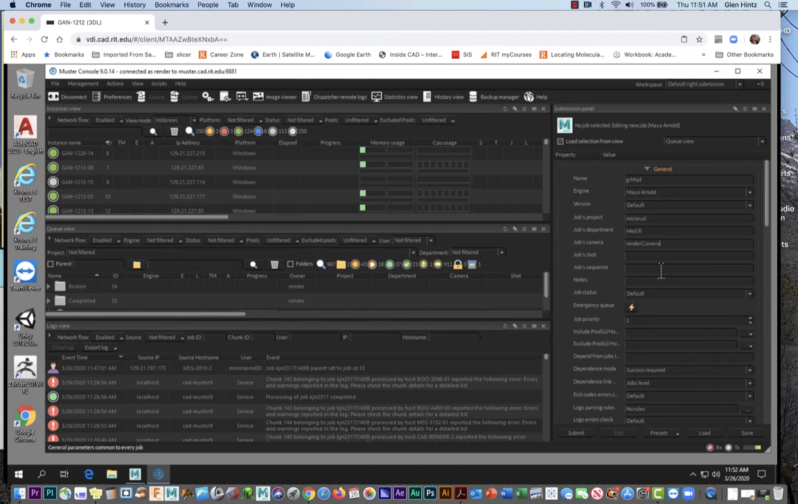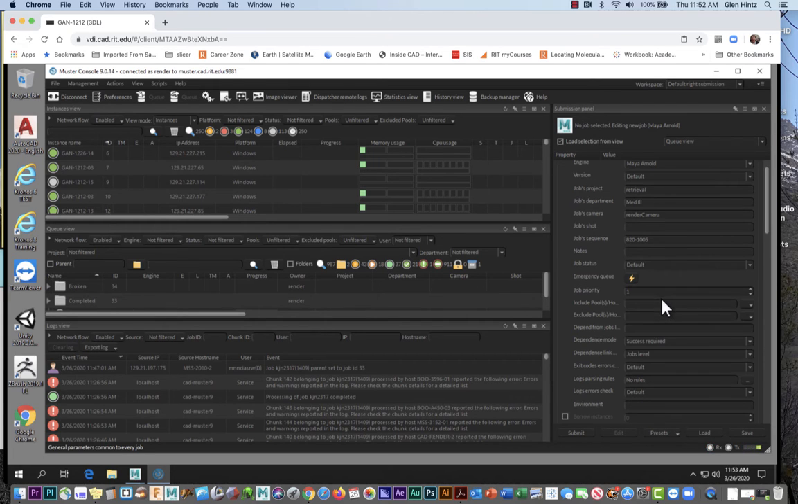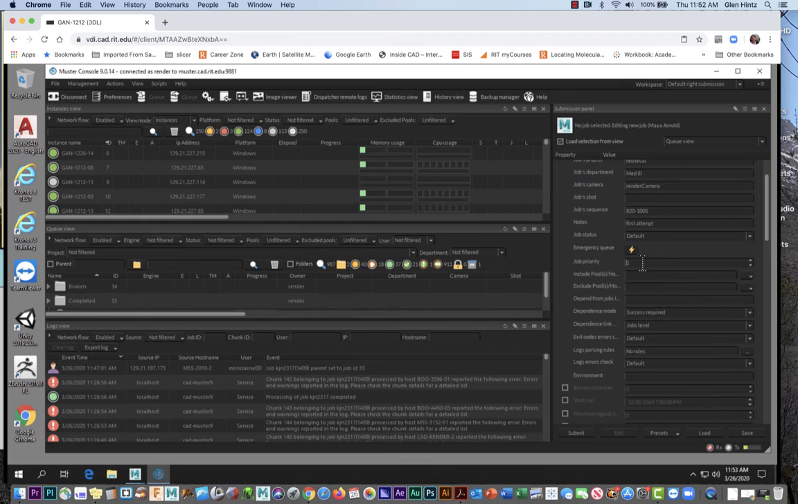I don't think we need to worry about really the job sequence. Okay, the job sequence here, we want to put the sequence. I think this is mostly for the render wrangler, because we're going to have another point down here where we add that information. Come down to notes. This is where you might type in test, or just give the render wrangler some information. I'm going to put first attempt so they know this is my first try with this thing. The job priority, they ask you to put 99.